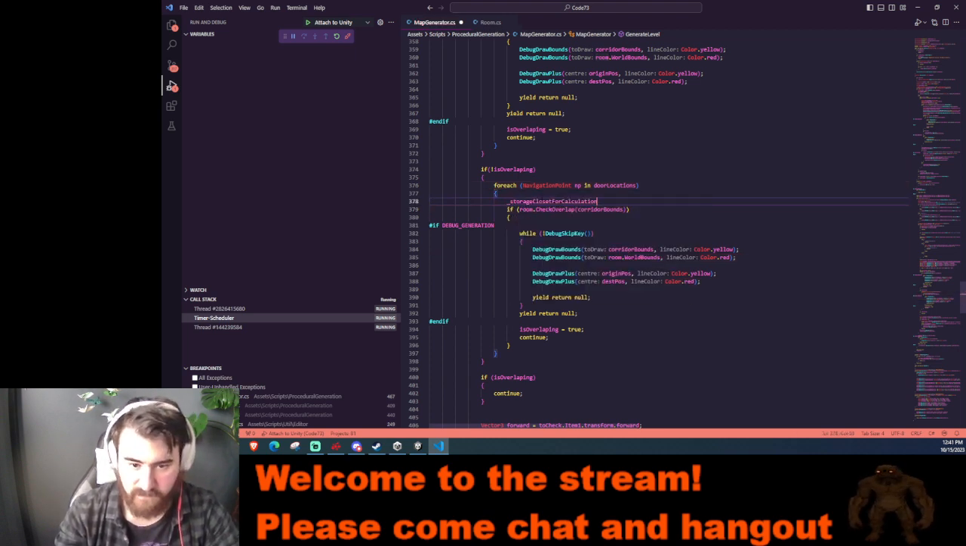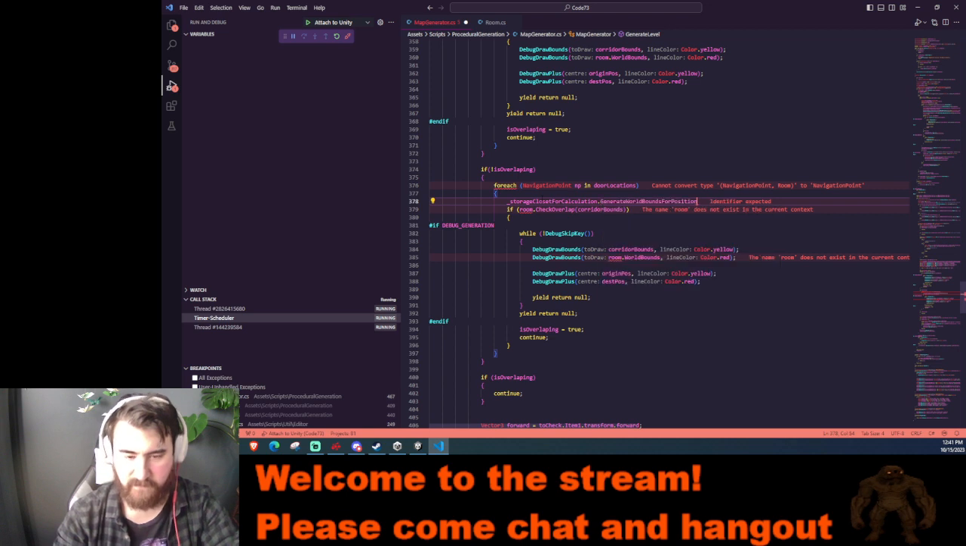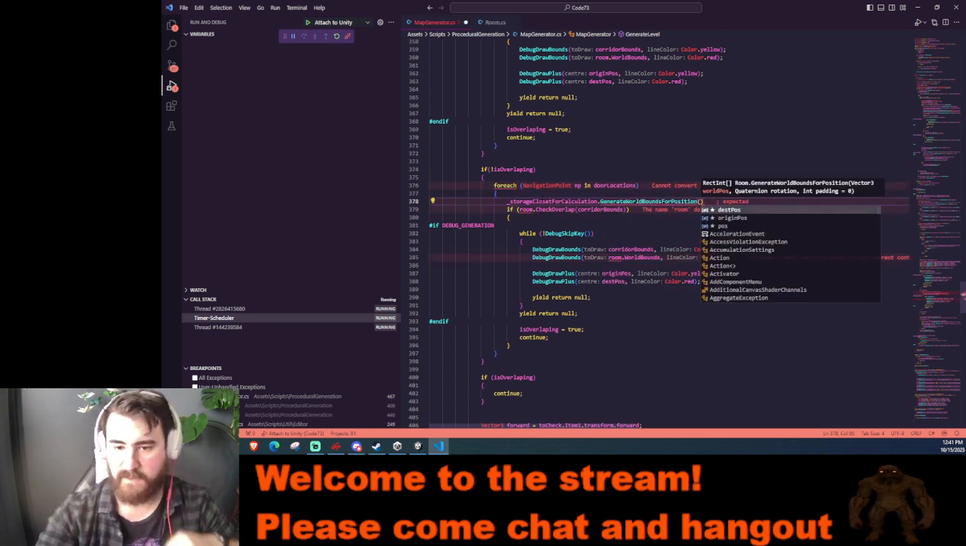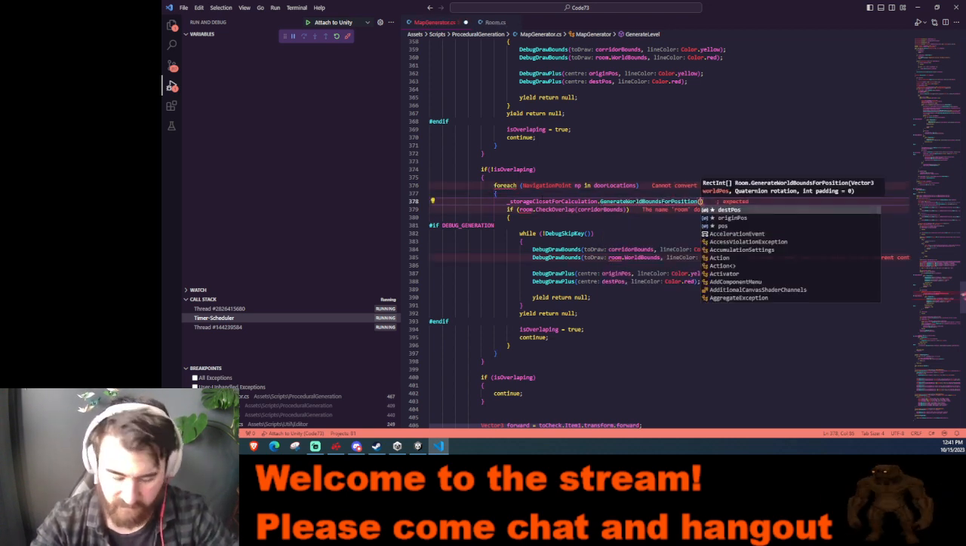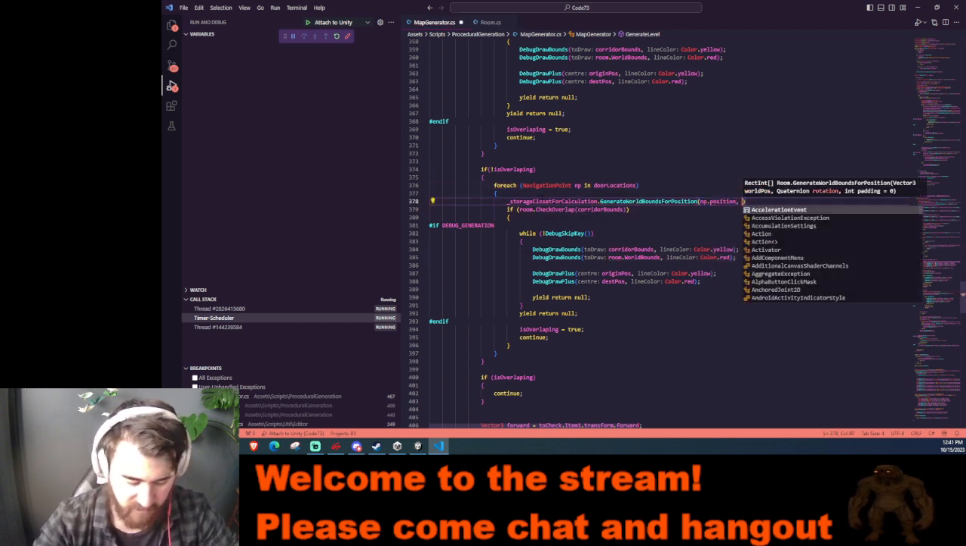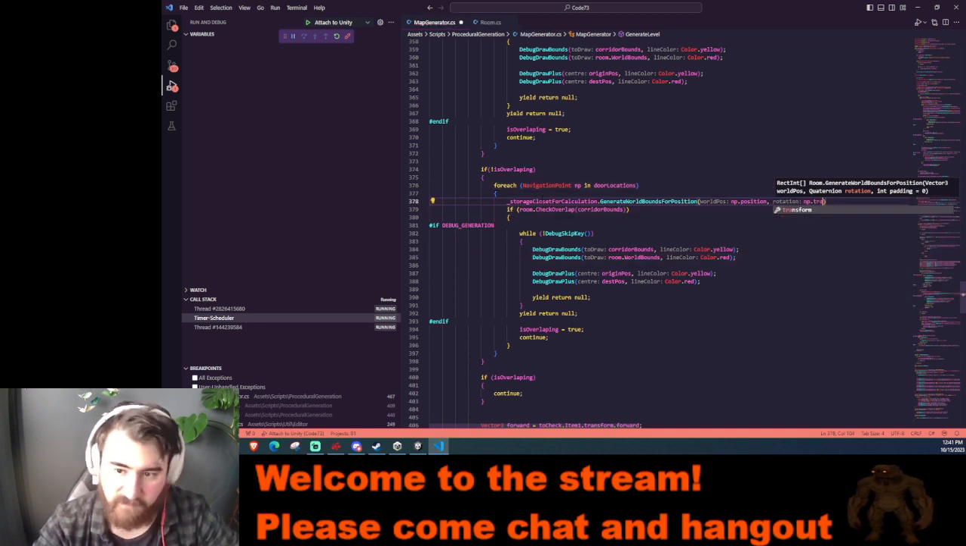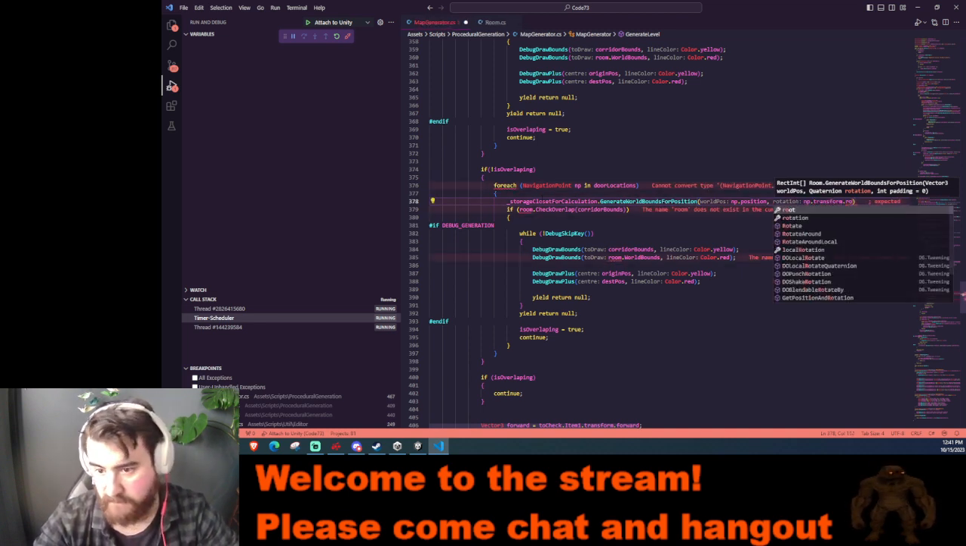Underscore storage closet for calculation dot generate world bounds for position. So it's going to be np dot position comma np dot, I guess you've got to go to transform dot rotation to get the rotation part.